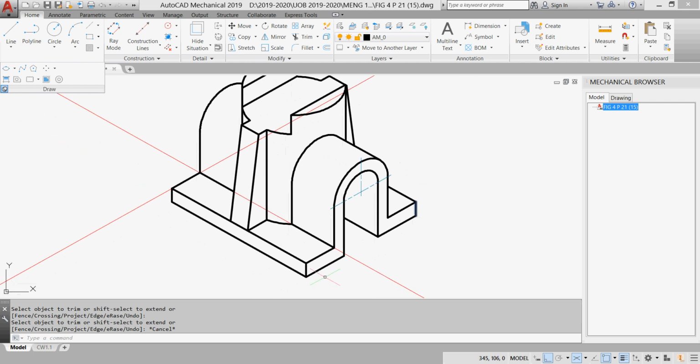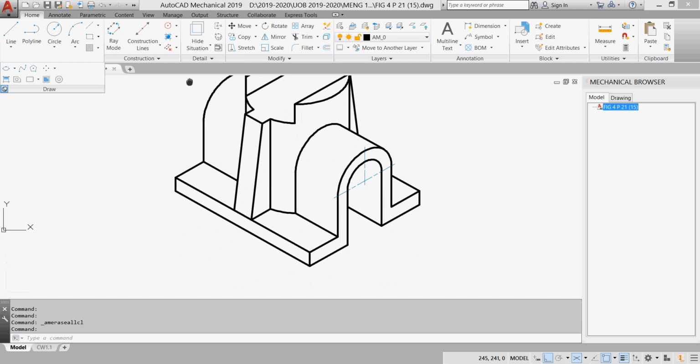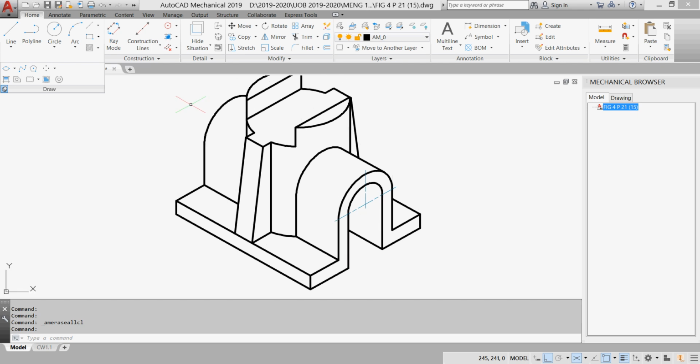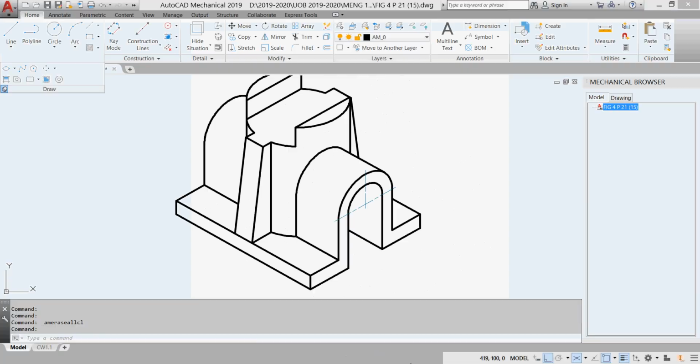We need fillets here and we need a hole. Again, we don't have holes in isometric and we don't have fillets. How can we manage that? We go to our model and see our fillet will be R12. So I'll take 12 in order to determine the radius of my fillet.